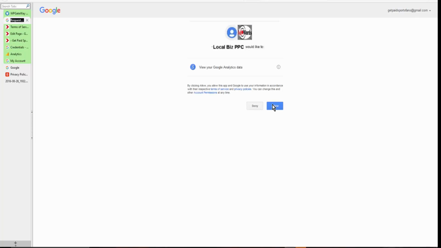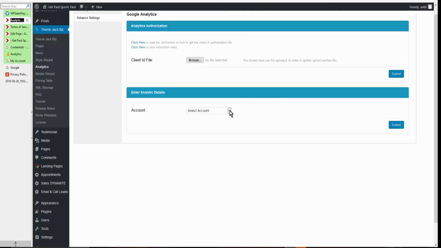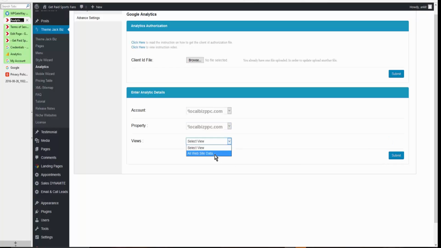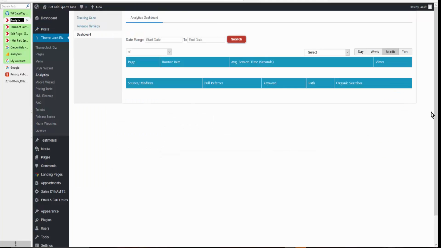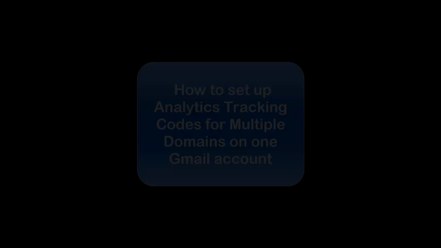Okay. And then click Allow. Click on Account. Select the property, all website data, and click Submit. Okay, settings saved successfully. And here, you come to the dashboard and you will be able to see information: people coming to your site, what day, the date and time, and the month, the year. So this is great to have this information.